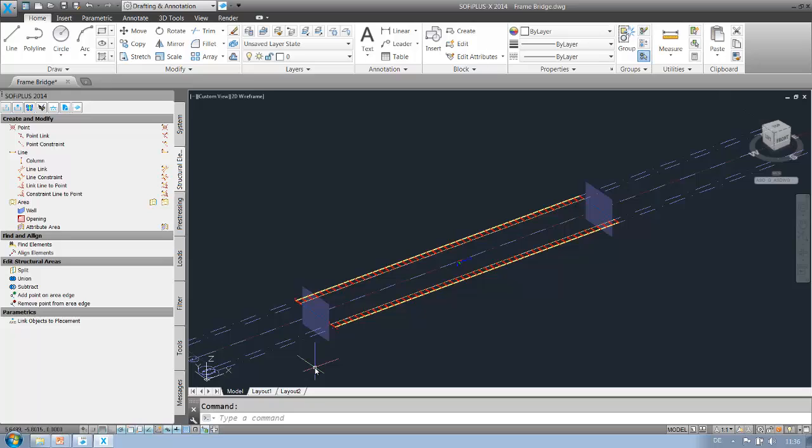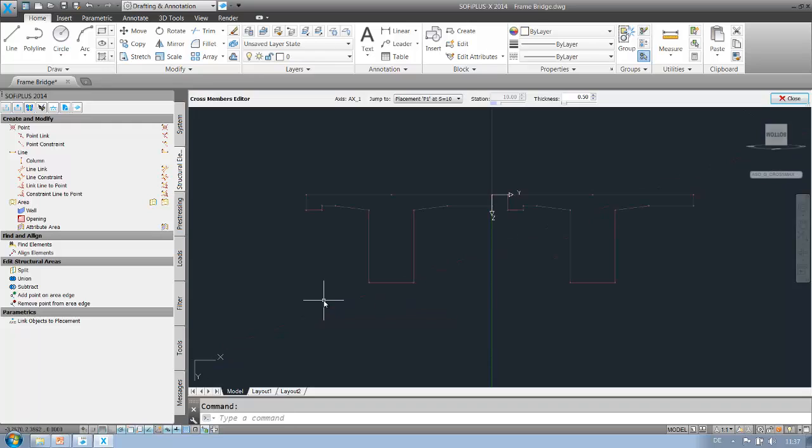You can create the supports in the cross-member editor. If we make a double click on the placements, in the cross-member editor the interpolated cross-section will be displayed along the length of the geometry axis. And in the cross-member editor, we are going to define the support of the bridge.